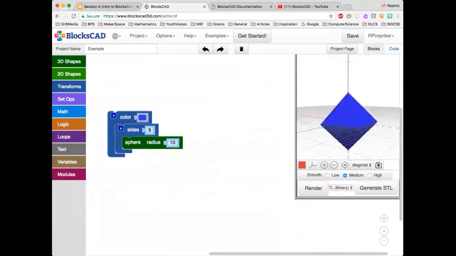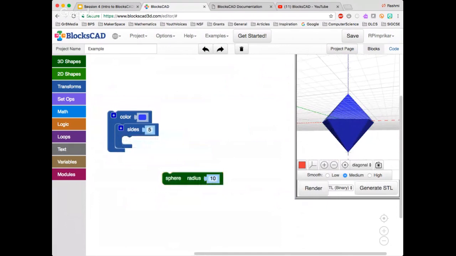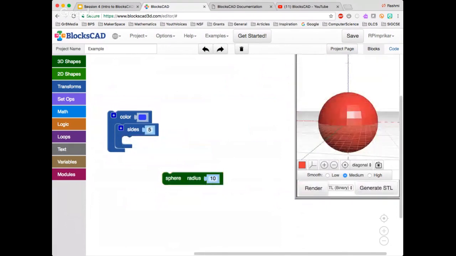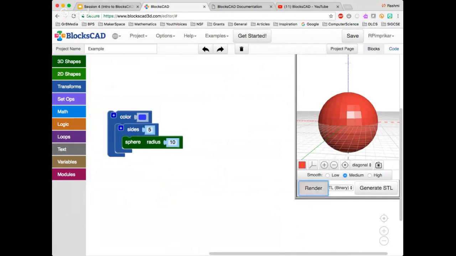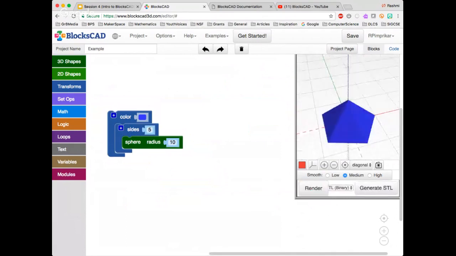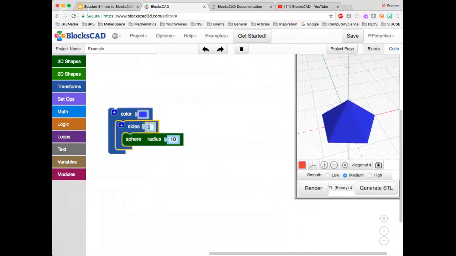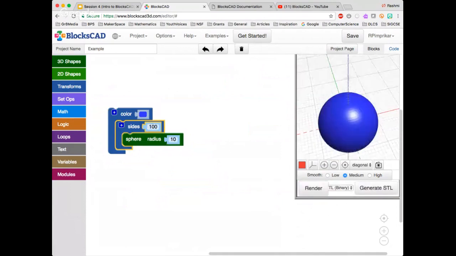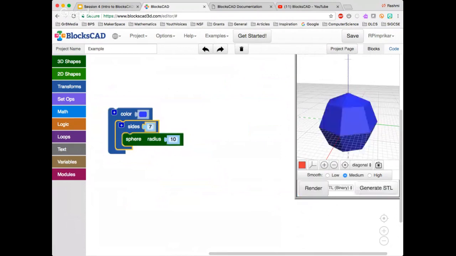Mm-hmm. So herein we have a sphere of radius 10, which let's just render. And we have a sphere right here. And then in this case, because we are changing the color and then we are adding the sides transform to this, this is your nice little diamond. Or you can try increasing the size to like 100 to see what you get. You'll actually get a much smoother sphere if you do something like that. So it does take longer to render, but if you need something very smooth, you can do that. Right. Awesome. So those are just a few other transforms.